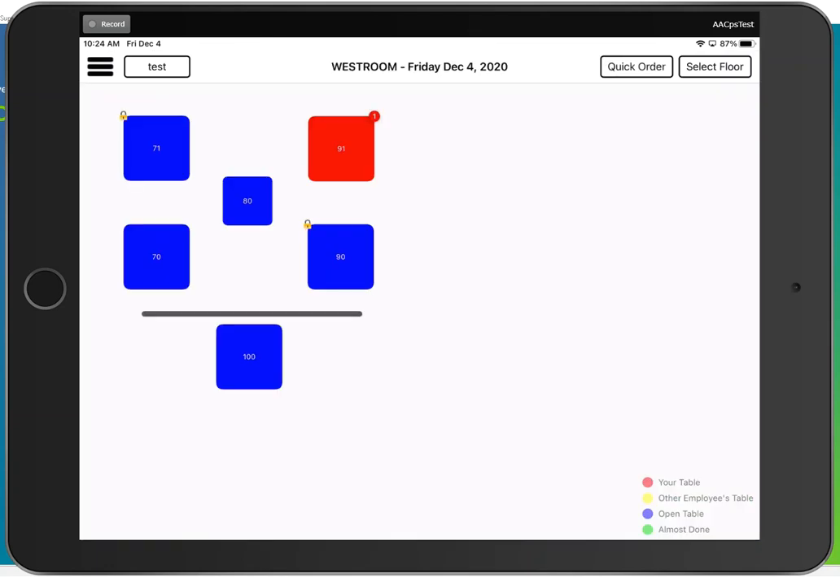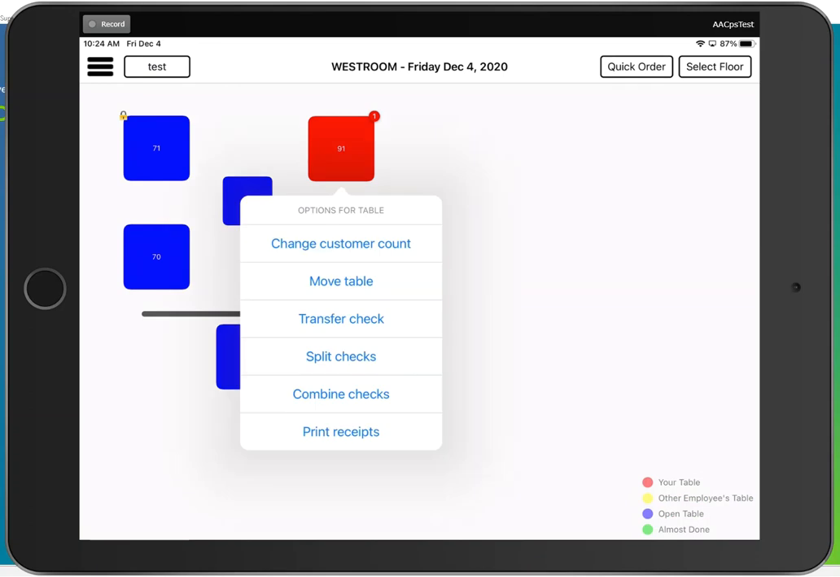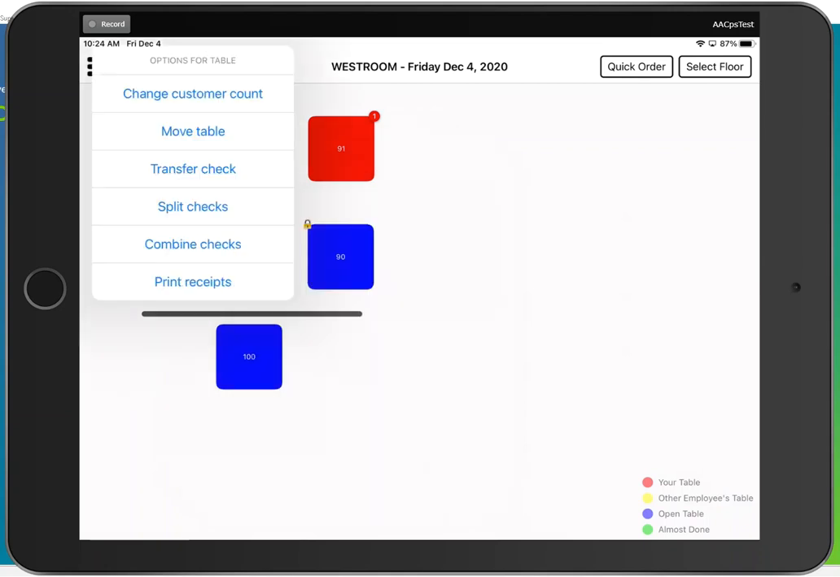And like we touched on before, if we long press on a table, we have options as well. Print receipt, combine check, split check, transfer check, move table, change customer account. That's going to be a long press, about 1 or 2 seconds. If you hold down on the table, these options will pull up.